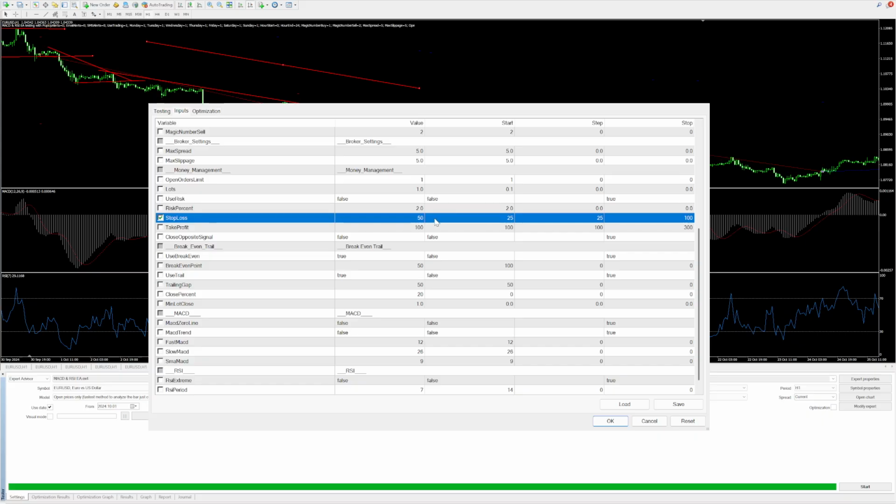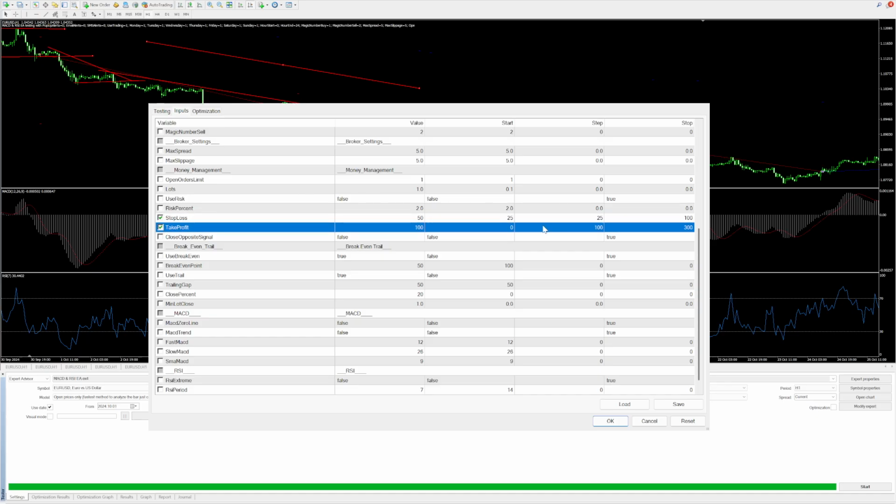So we'll start with stop loss. We'll start at 25. We'll step in 25 and we'll stop at 100. That means that strategy tester will test the stop loss at 25 pips, 50 pips, 75 pips, and 100 pips because we're going up in 25 increments, starting from 25 and stopping at 100. Take profit. We're going to start at 0. We're going to go up in 100 and stop at 300.